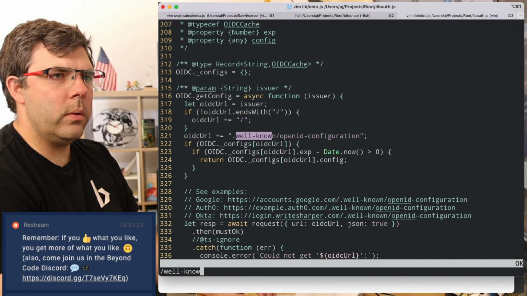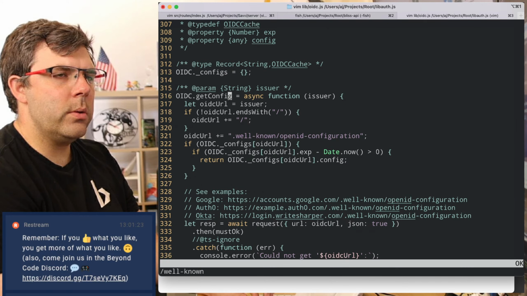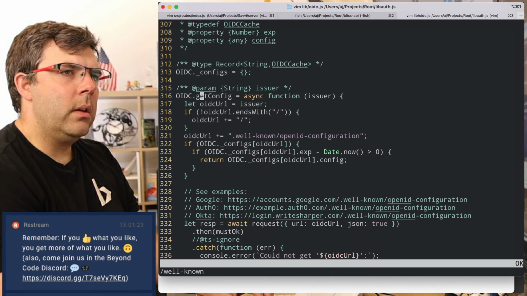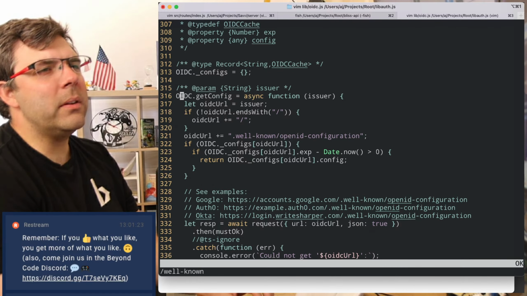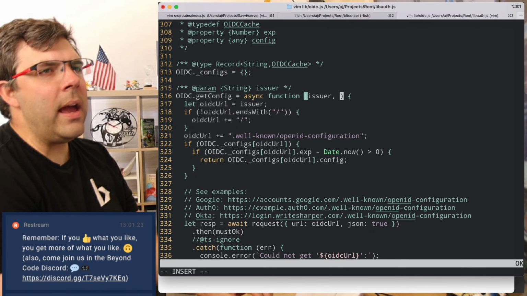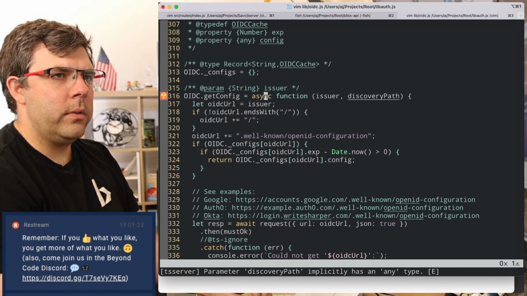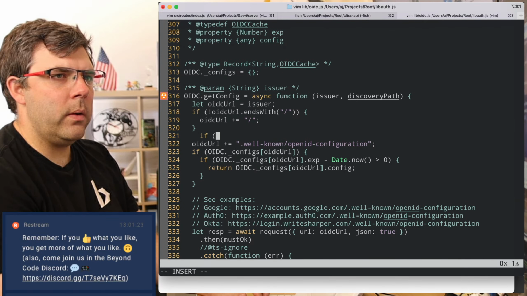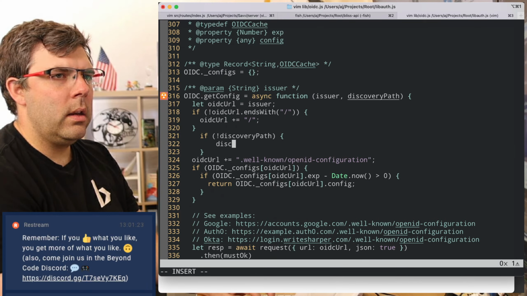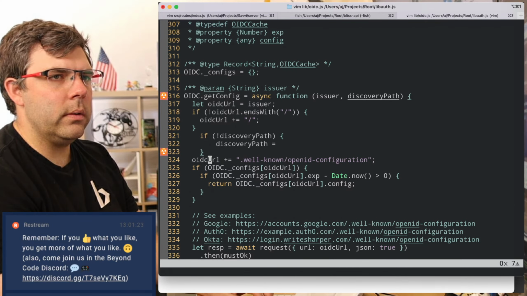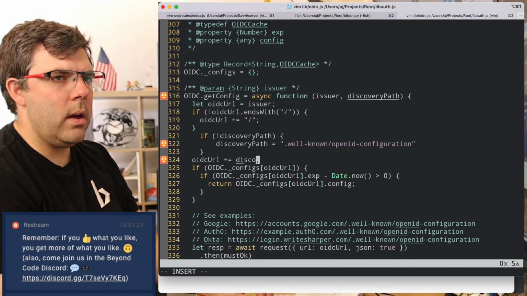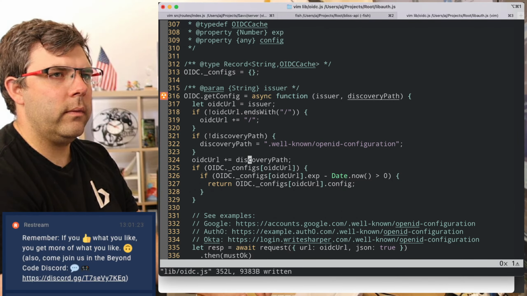Okay, well known. Git config issuer. See, then I need a discovery path. See, this is what sucks here, right? So now I need an optional discovery path. So then we would do, you know, if not discovery path, then discovery path equals like this. And then you do discovery path like that.